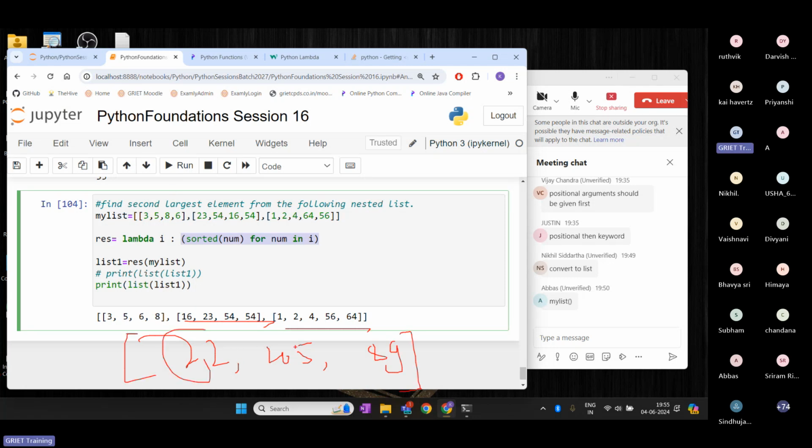Again, this is also a single output, right? Here we are sorting, and what is the task I'm giving you? I'm asking you to do the sum of these numbers and print them. Can you try it? Just modify this code.